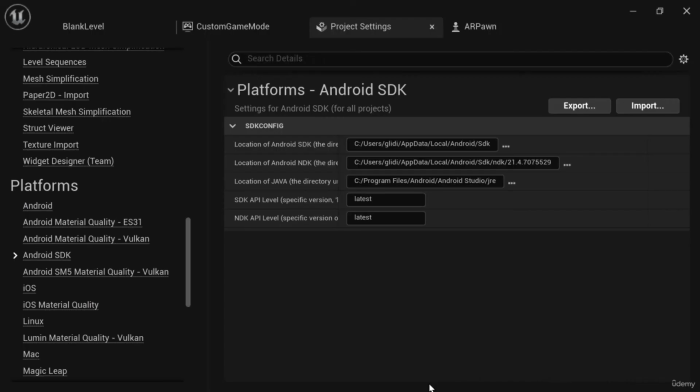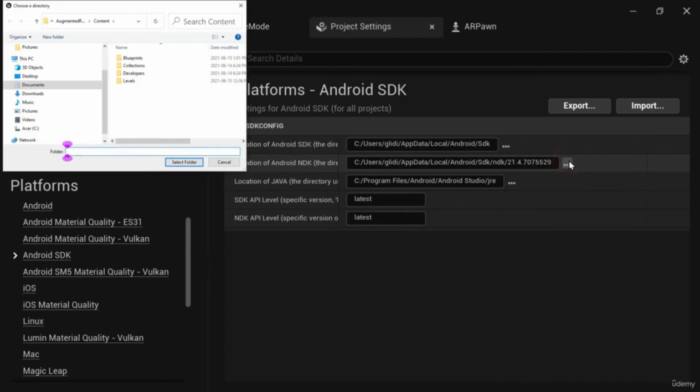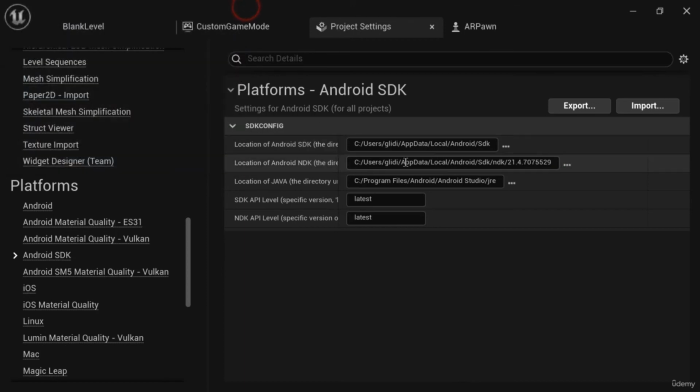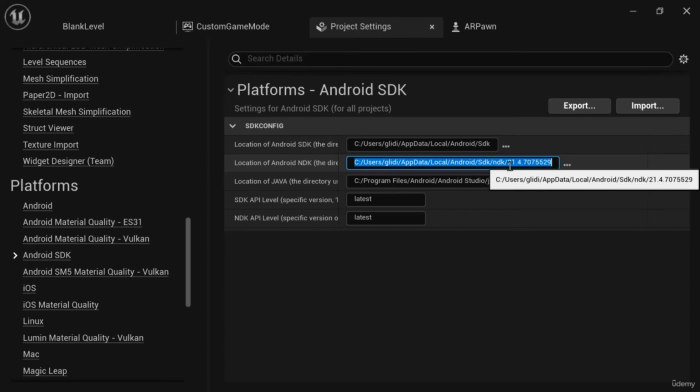For that, I'm going to go back into Unreal and copy the path to my Android NDK, and you can also feel free to search for the path with these ellipses. Again, make sure your username is your username, and also make sure that your NDK version actually exists. So if you don't have exactly version 21.4.7075529, then you have to change it to match your own.